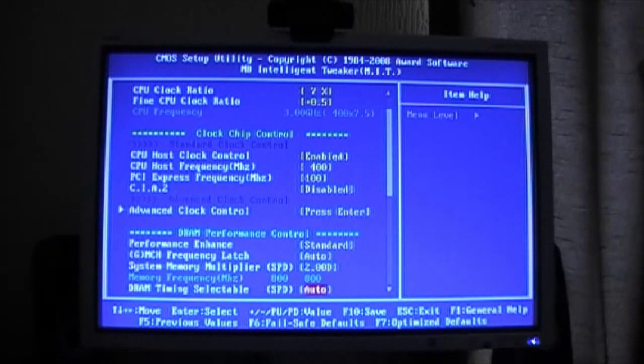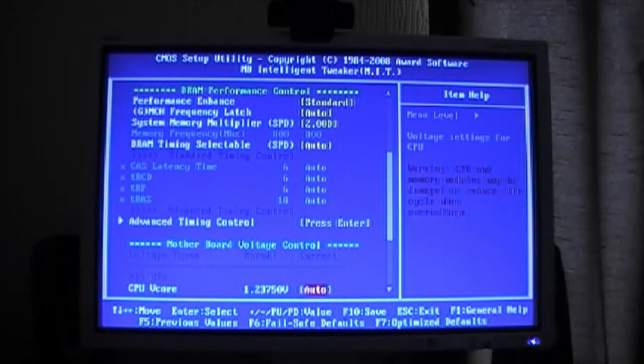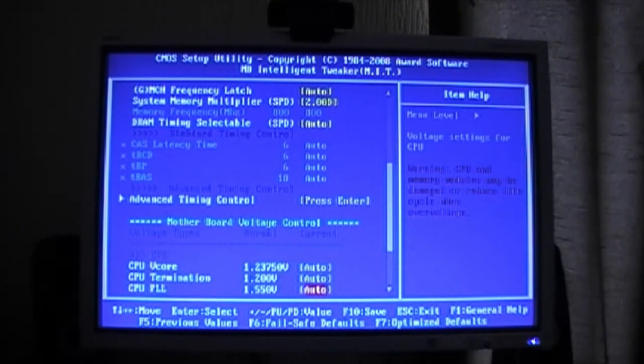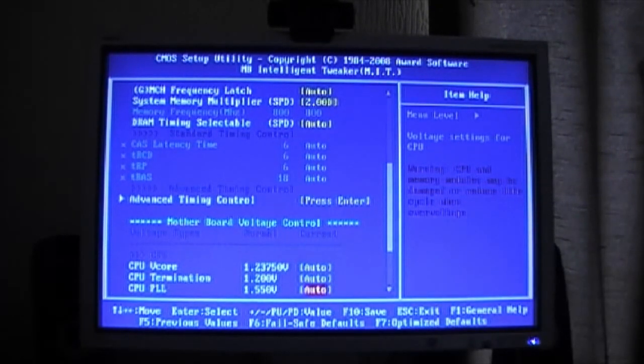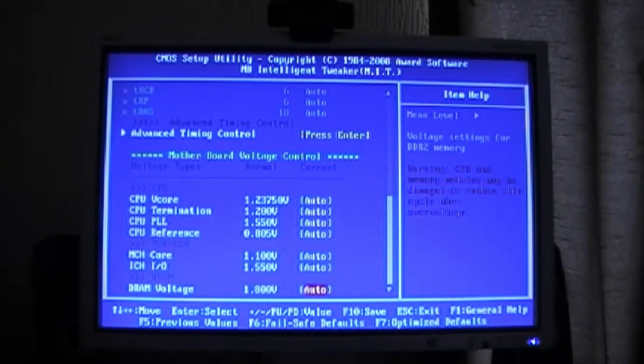Okay, the final stage of overclocking, you've got to go down to motherboard voltage control and increase the voltage for the CPU and the RAM. As I'm not quite sure how to do that yet, I've just left all my settings as auto and the machine is just fine. Anyway, I'm going to exit out of this BIOS now and I'm going to show you my Hackintosh machine booting up.